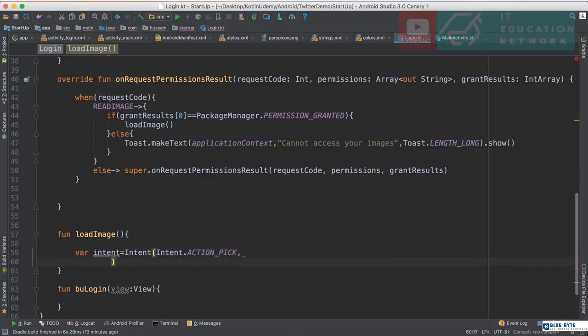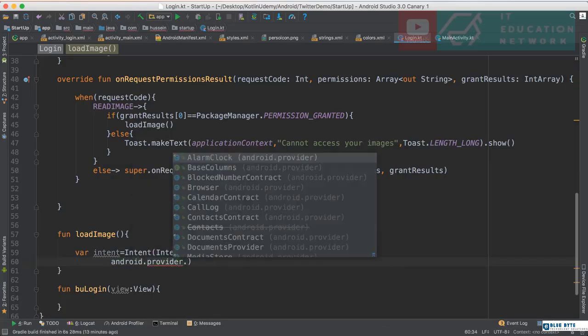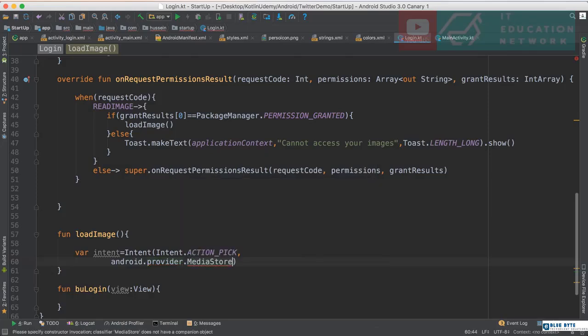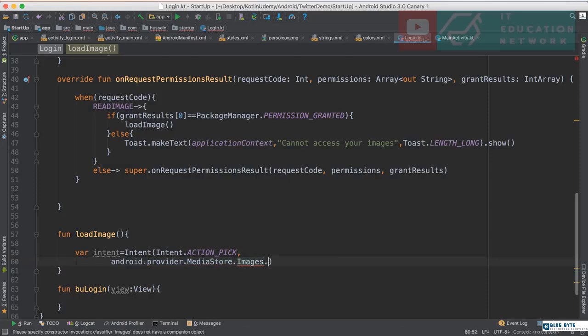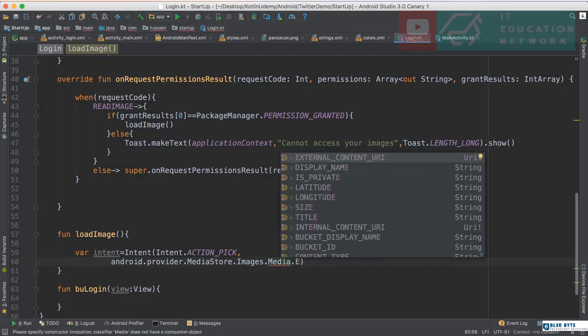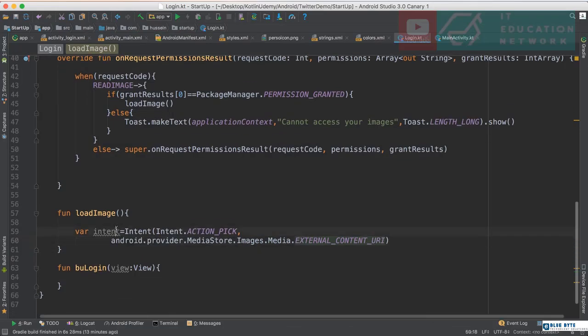From where? From the external storage. You say, Android dot provider dot MediaStore dot Images, then dot Media, I don't know why this is so long, it happens to be dot EXTERNAL_CONTENT_URI. So you define your intent. You say, hey intent, I want to do a pick from this one. Okay, then you start this intent.